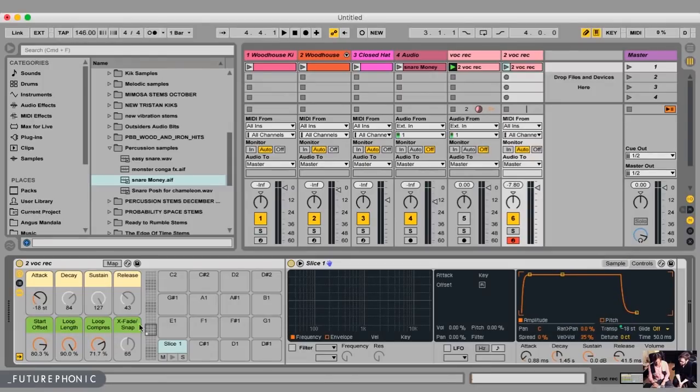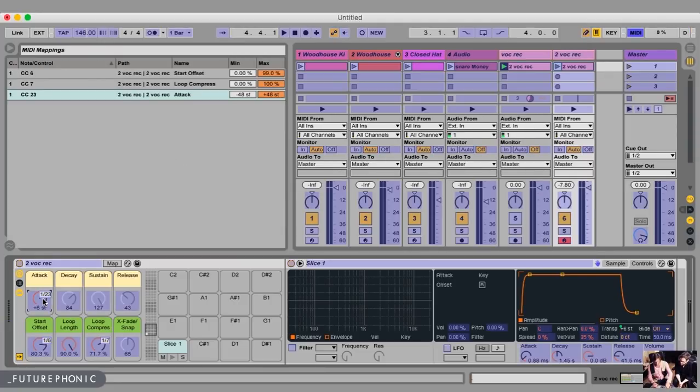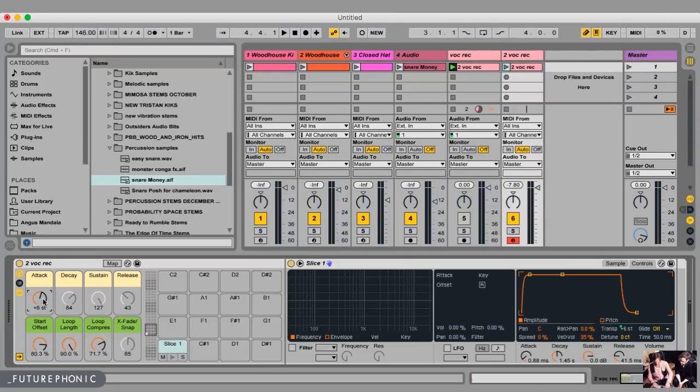Yeah. I mean, in production, but you can make it sound good because, and I'm going to map that to the attack. It's just called attack. Okay, and I'm now going to map that to this knob here. So that is now my pitch.